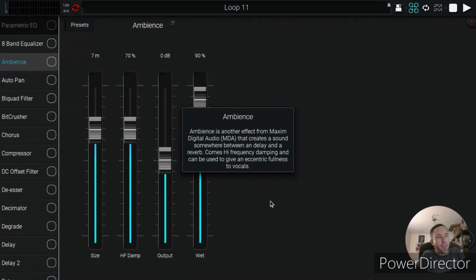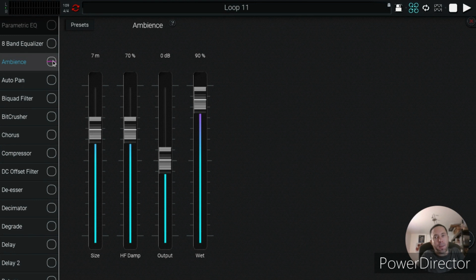And delay is like an echo, basically, like when you say hey, hey, hey, hey. You hear it in a lot of music. A lot of DJs use delay and stuff like that. It comes with high frequency damping and can be used to give an eccentric fullness to vocals. So you can use it on vocals and a lot of other stuff. Let's just hear the clap with ambience. It doesn't sound great on a clap, but that's what ambience is. It's a mix between reverb and delay, if you ever want to use that.